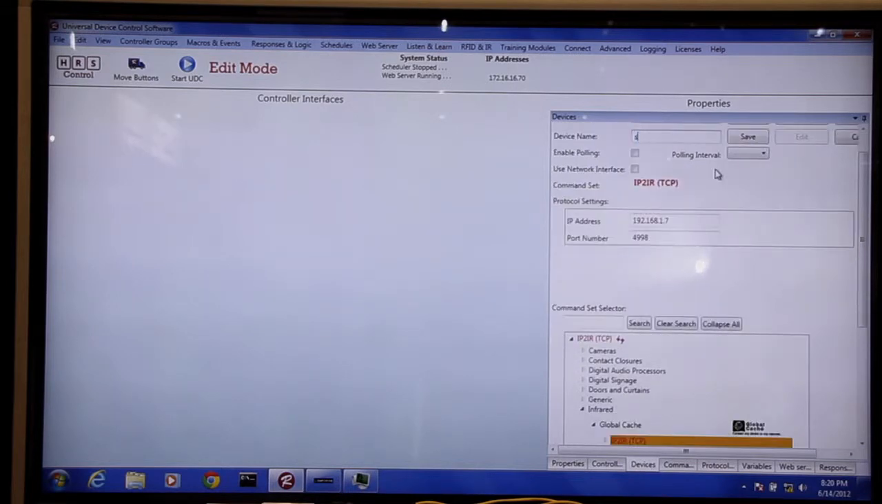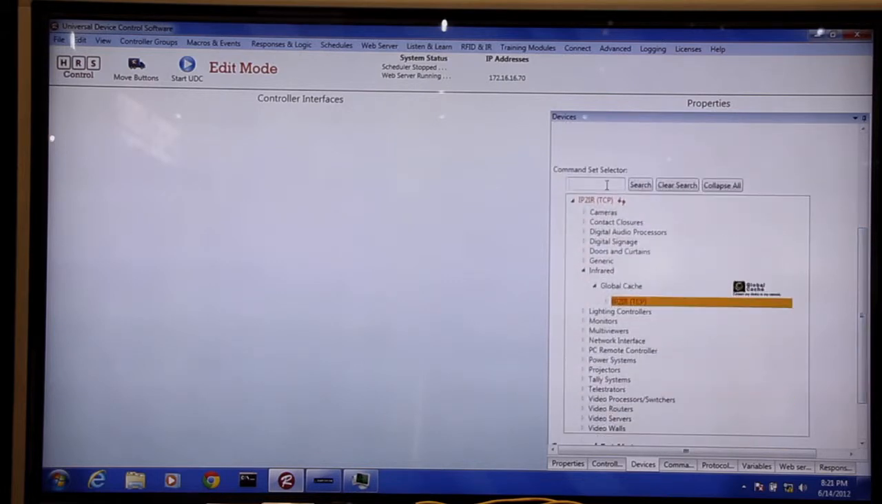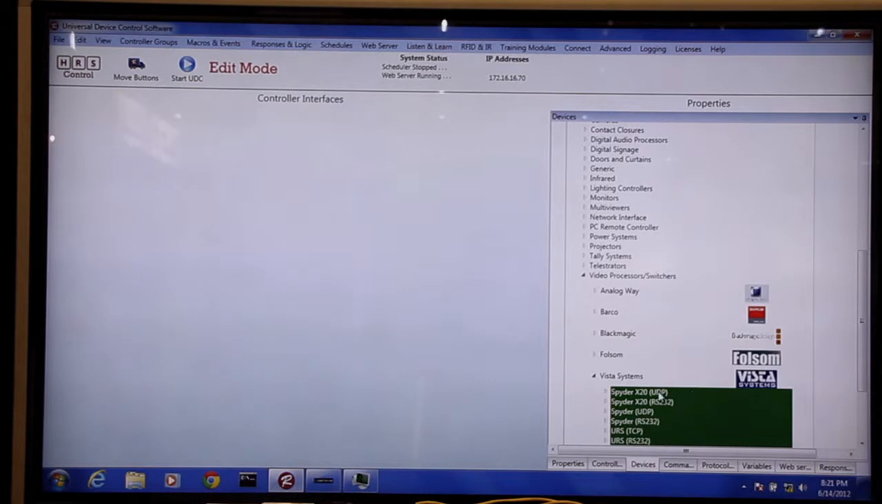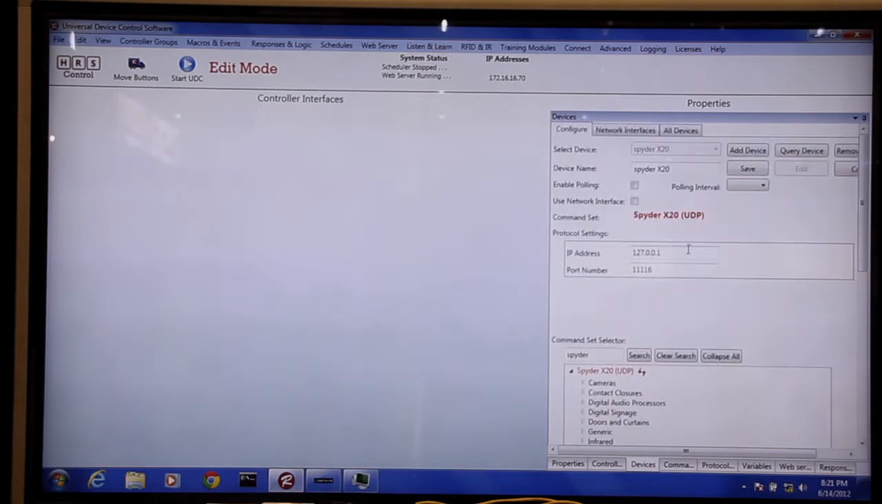We have a Spider here in the booth, Spider X20. So I add the device, give it a name, and we have our command set selector here from all the command sets and protocols that we've written into our software. I'll search the command set selector for Spider, and I found some matches here. I'll select the Spider command set, come back up to the top, and define the IP address of the Spider that I have in my booth. Click Save. Great, I've added my device.